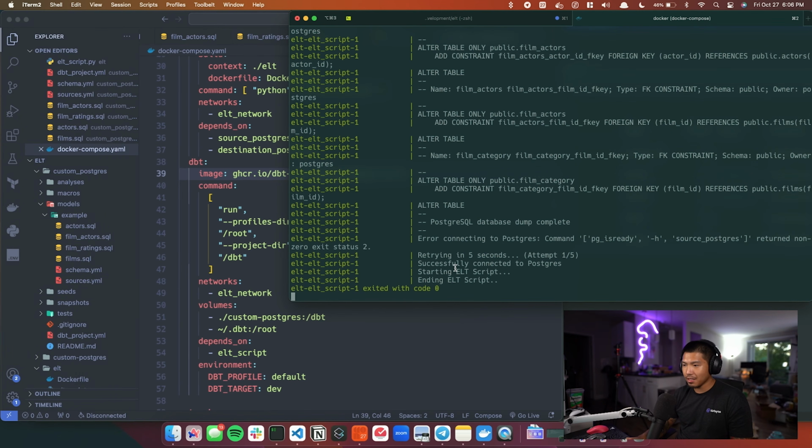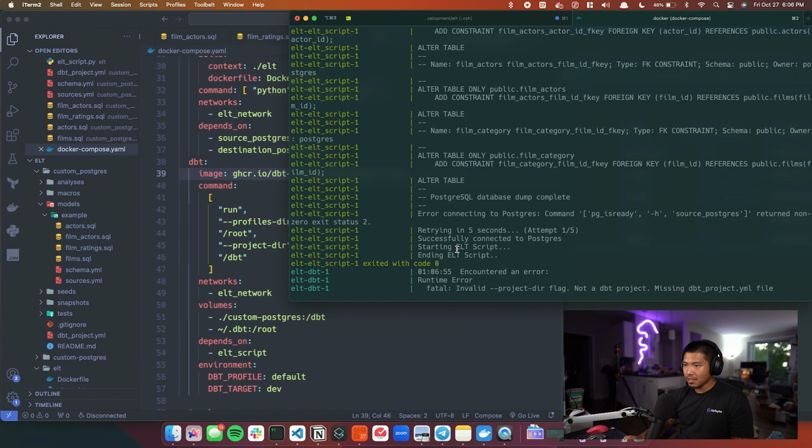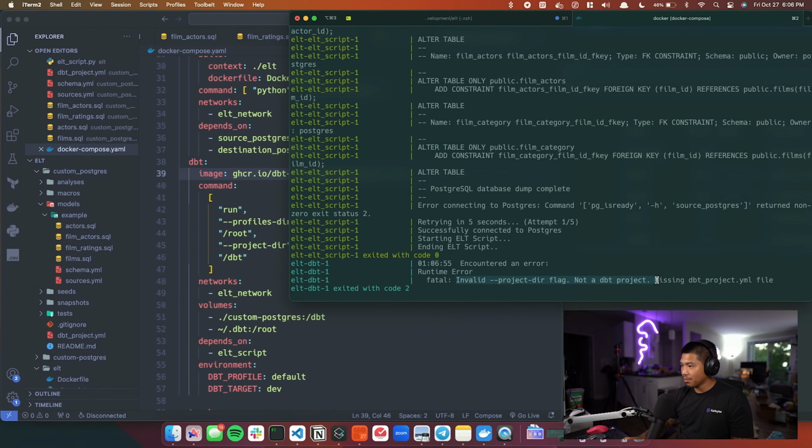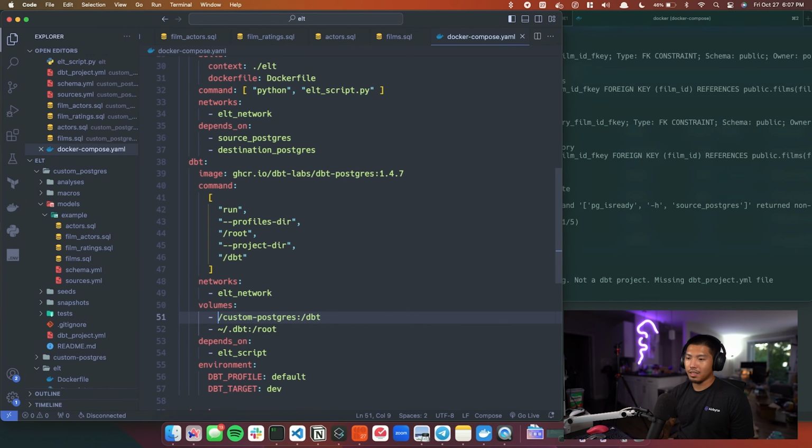So the ELT script exited with code 0, so that's a good sign. Now the dbt one should pop up. Invalid, not a project, missing dbt_project.yml file. Okay, so invalid project directory. Project directory here, custom_postgres. Maybe we do not need this.